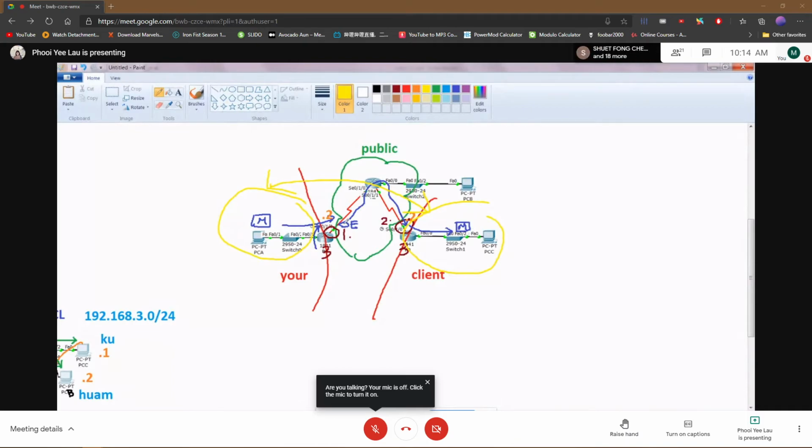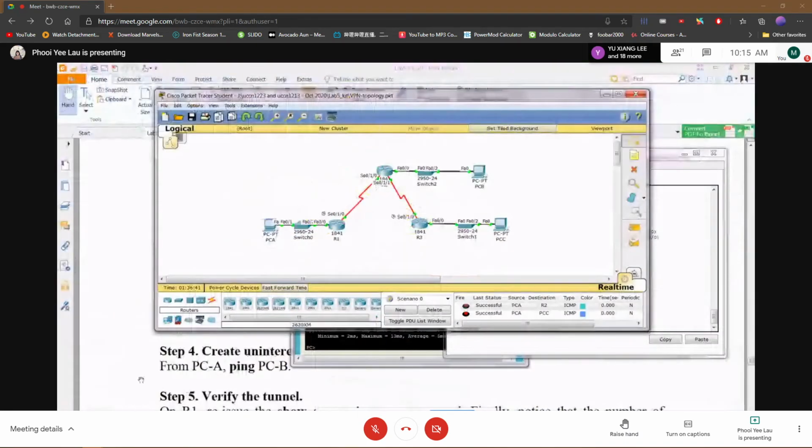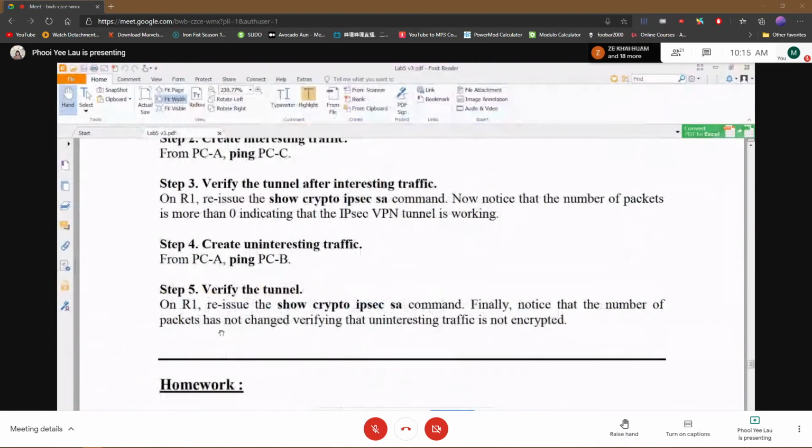Clear? But otherwise, if it's going to PCB, I don't care. It is not encrypted because I do not need to use my VPN. I do not need to use my site-to-site VPN. Okay, I hope this is clear for the task 5.